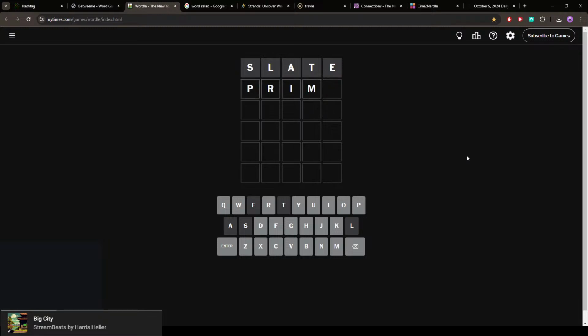Let's do... No, we've got no E left. Let's do... No, can't do print. Prong. Let's try that. Just an O. And also I play on hard mode, so I need to use O in my future guesses. Can't do doubt, we don't have a T. Can't do dough, there's no G.